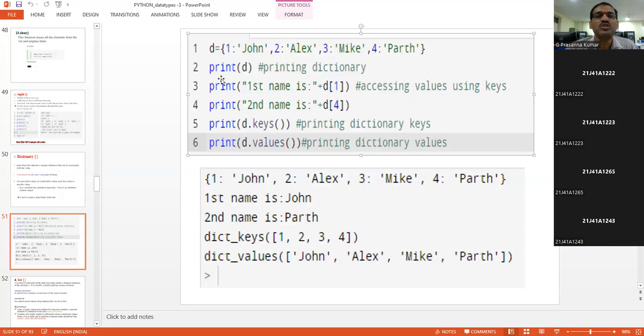If you want, you can directly print it and it prints the entire thing present in the dictionary. If you want to print a single element, that is D of 1. 1 is a key element. Whatever is present in that key, it will display. Here, "first name is" displays, plus concatenation plus D of 1. D of 1 is a key element. 1 is a key. In that key, John is present. That John will be displayed, that is, first name is colon John.